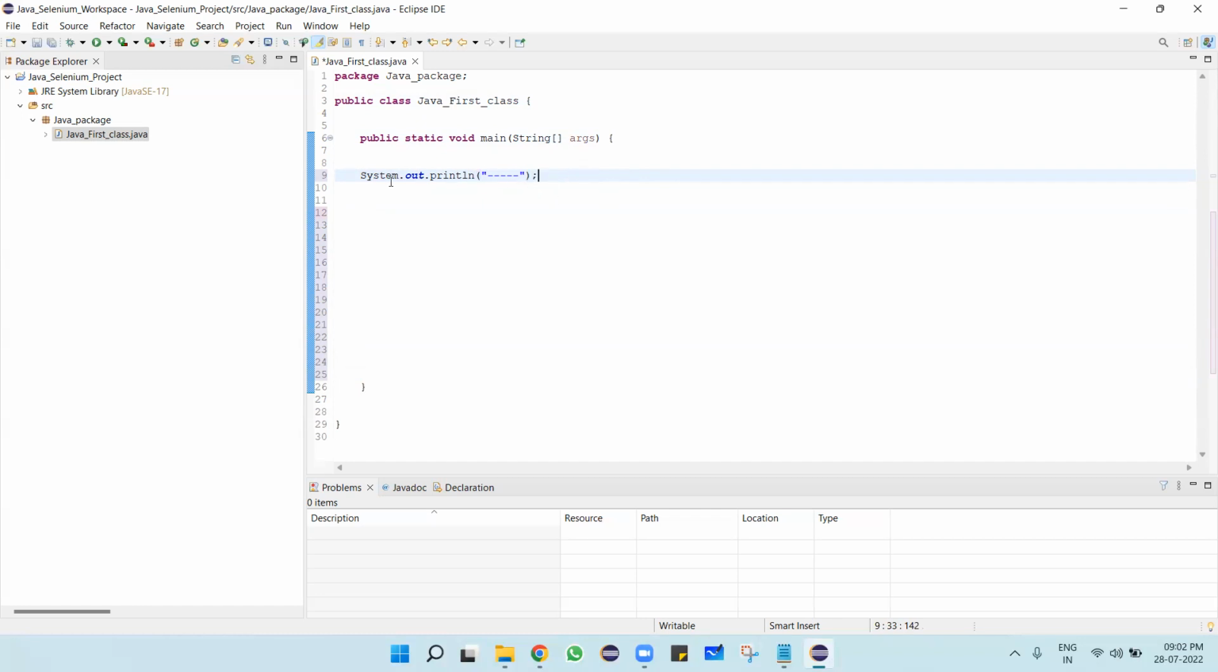Now, what is the use of this line of code? System.out.println: whatever information you want to print and see, we can provide inside this. Let's say my test project, or whatever info you want. Now you have to save it, guys. Control S, we need to save. Otherwise, you can save it from here also.